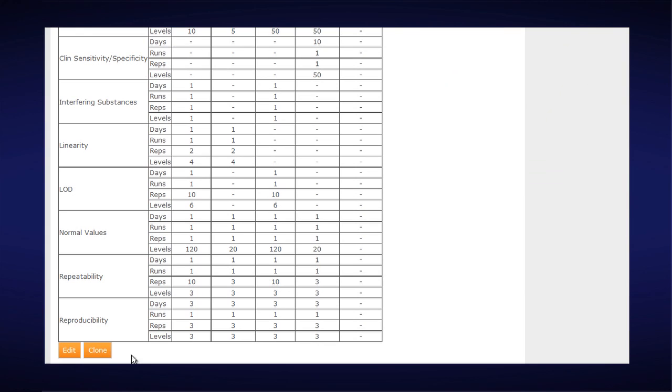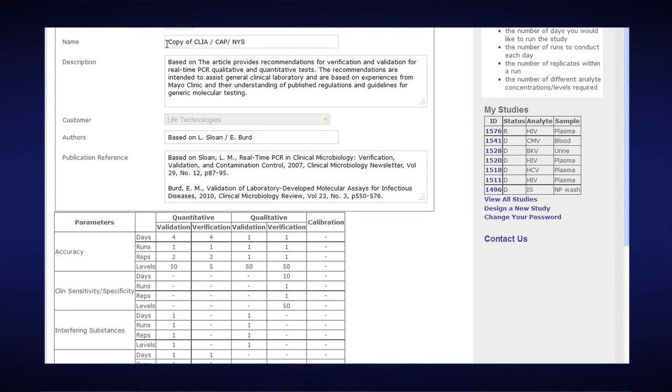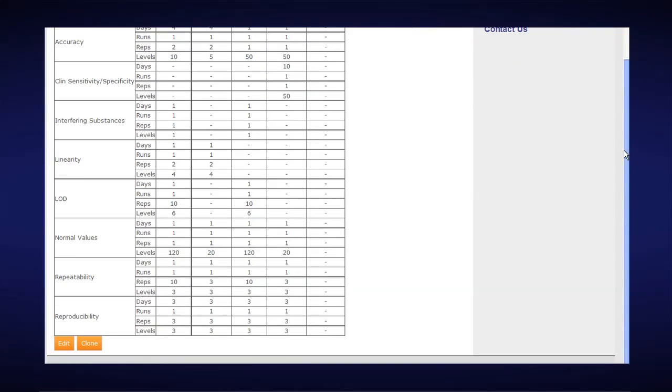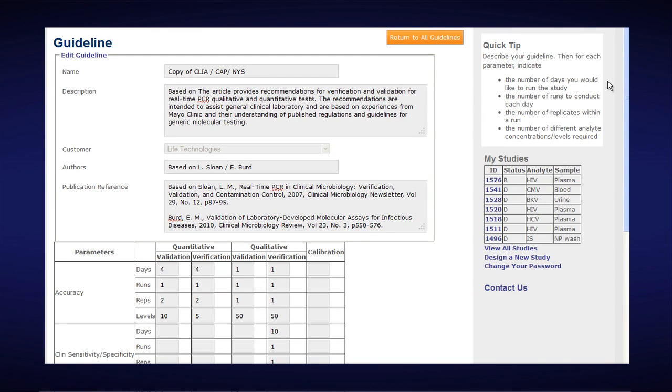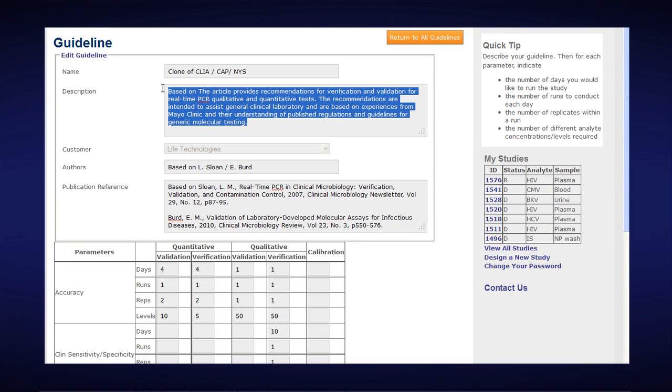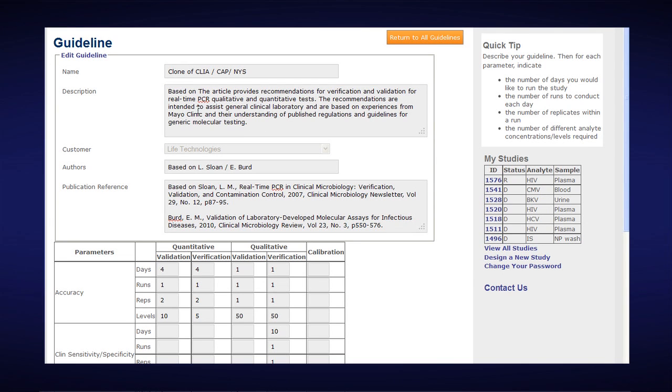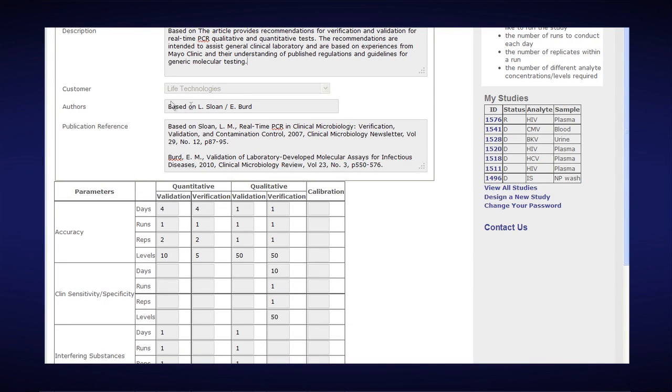If we were to create our own custom guideline, we would click on Clone. And now it's created a clone because it says Copy of CLIA CAP New York State guideline. I can't make any changes yet until I click on Edit below. And now it's allowing me to edit this field. So now I'm going to type in Clone of CLIA CAP New York State. I probably will want to erase or modify my description. If I had other authors that I wanted to cite, I could input this information.